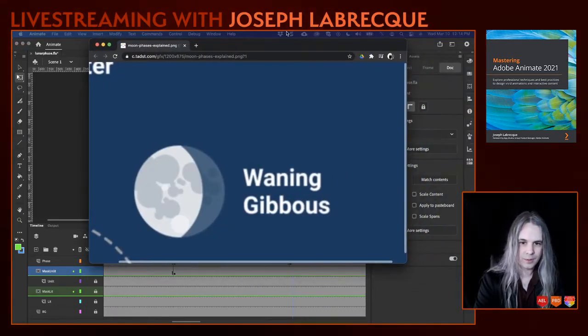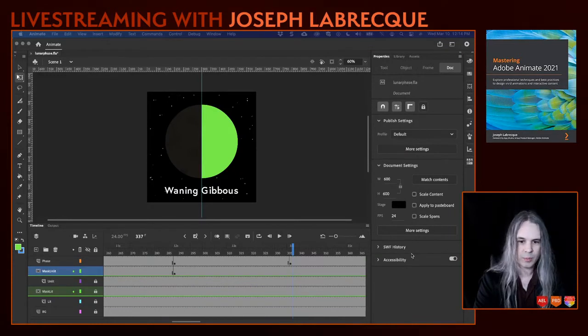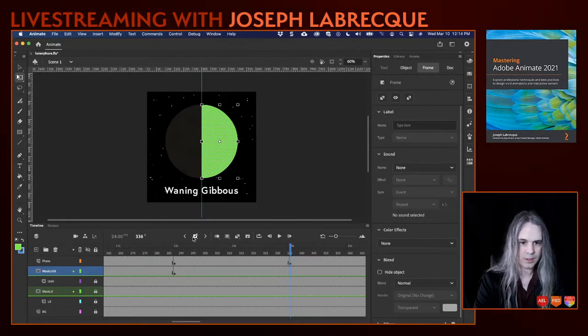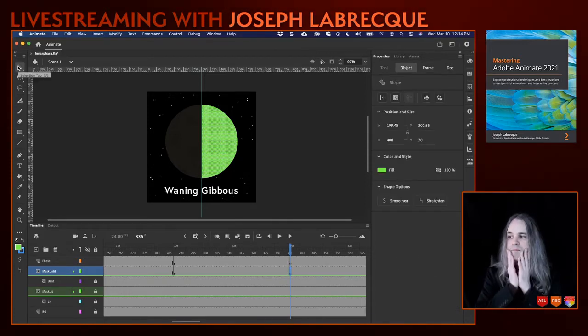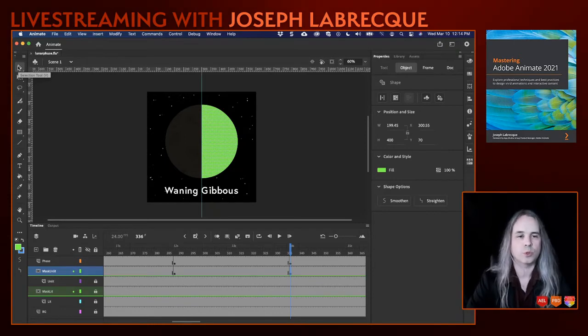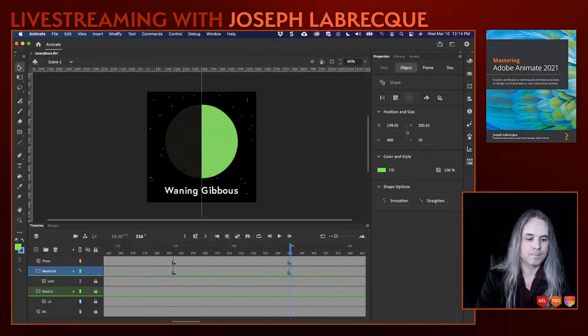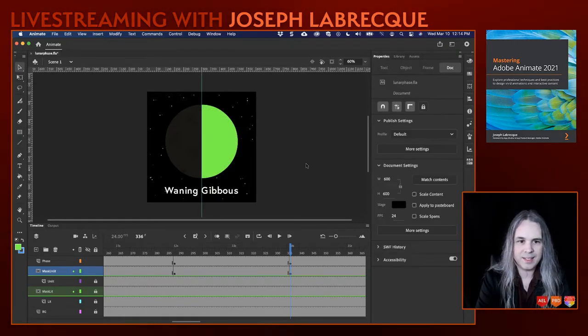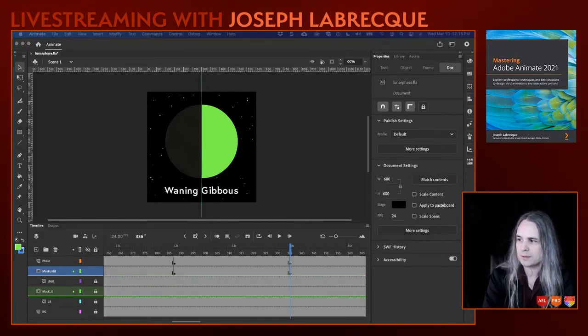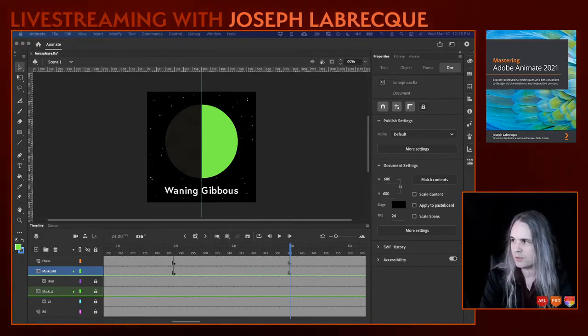Next is Waning Gibbous, or Gibbous. Very weird. So there it is, Waning Gibbous. And this will actually be pretty easy to do because we just need to insert a keyframe here. And then using the selection tool, and this is a cool trick you can do inside of Animate. In Animate, it's super easy to do things like morphing shapes with the selection tool if you know how to do it.